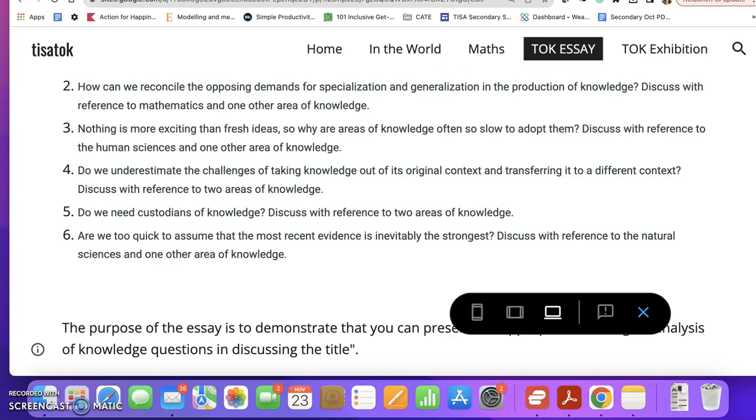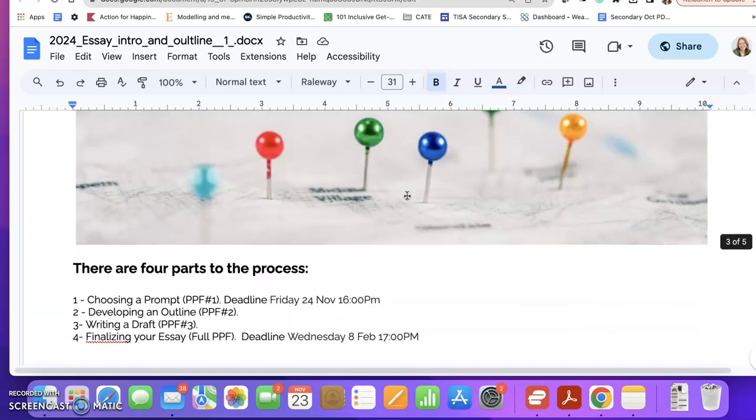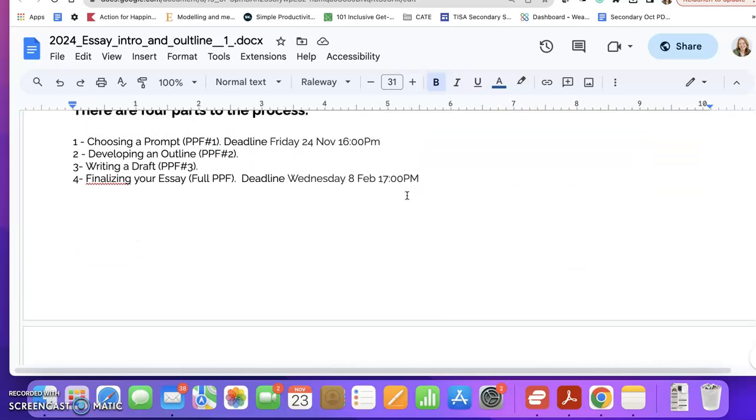So we organize our TOK essay not around arguments, but through explorations. It is a journey, and your answer at the start of that journey should be different than the answer that you have at the end of the journey.